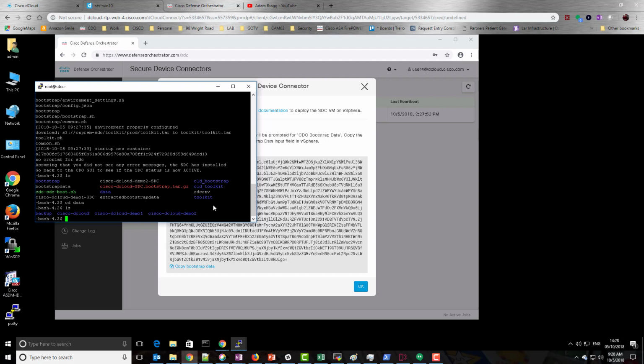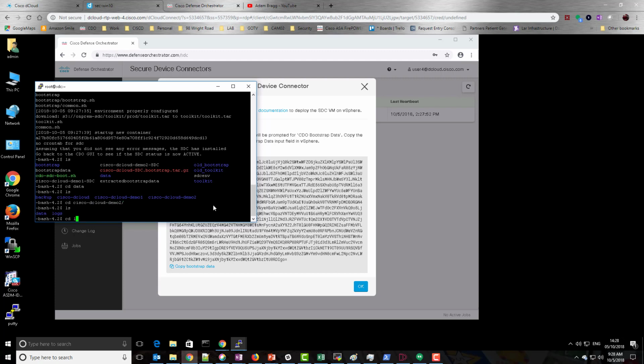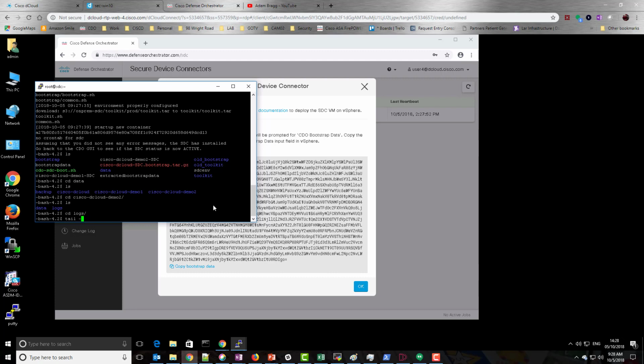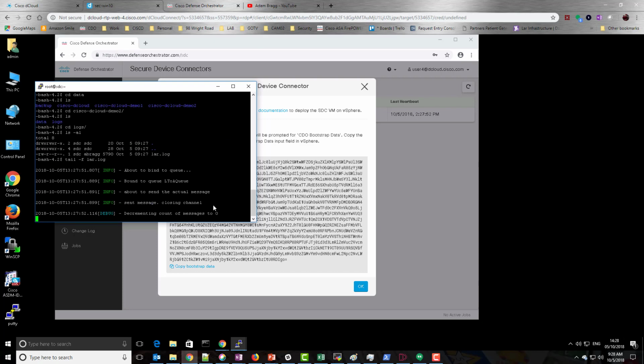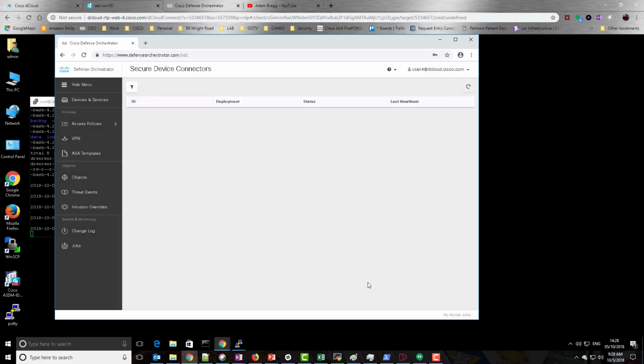Most customers will just have one. But if I cd into Cisco dCloud demo 2, which is the environment I'm in right now, and do an ls and cd into logs, and tail, there's a log file in here called lar.log. If I tail that, we'll see that it's counting. So something's working. My secure device connector is deployed at this point. If I want to test it, if I come back, you'll see that it's active and that it's on-prem.